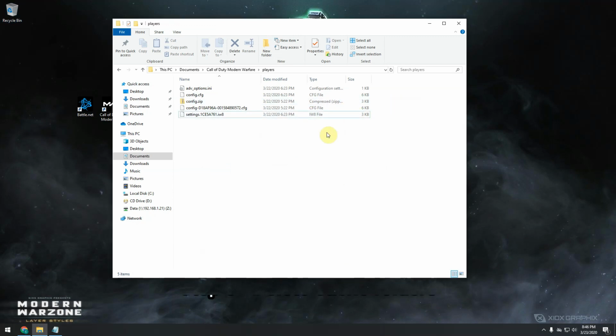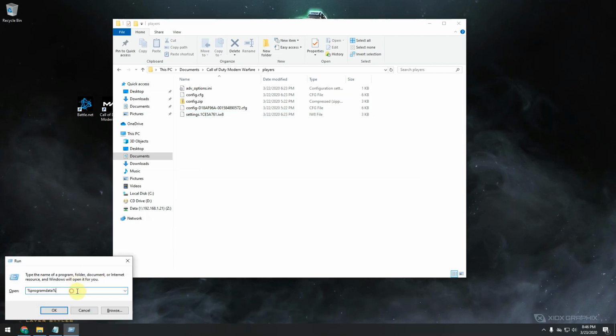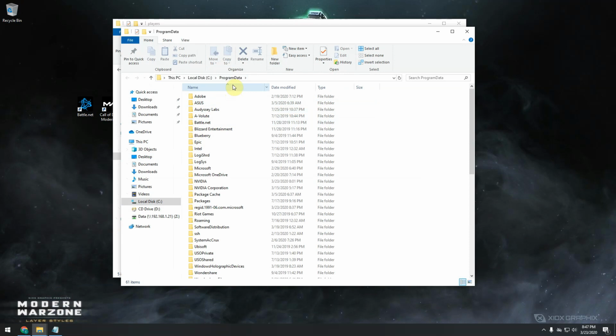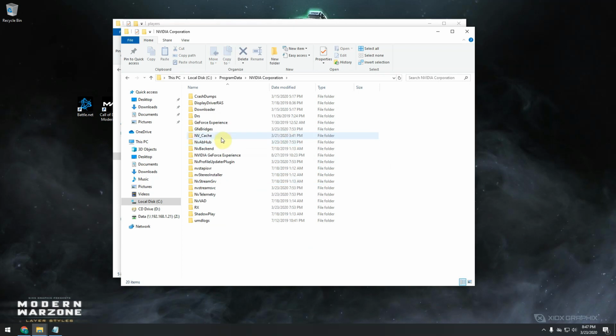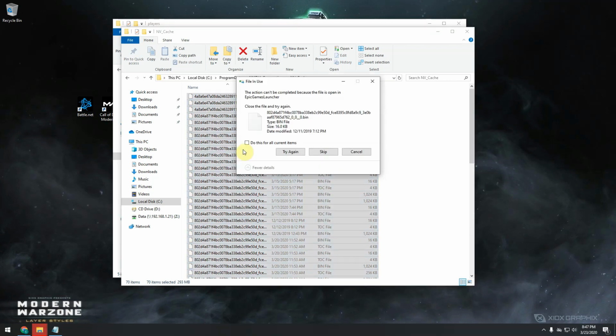Click the Windows button plus the R button and type in here program data in between percentages. If you hit enter, it will automatically open program data folder. Look for Blizzard Entertainment and delete this folder completely. Then next go to the NVIDIA Corporation folder, look up NV Cache folder, and here select all of the files, Shift, then delete everything, 70 items, okay.